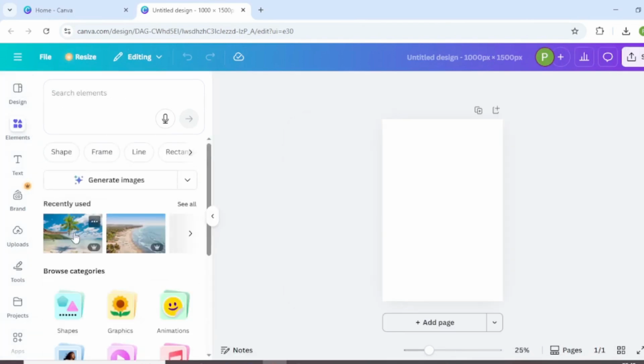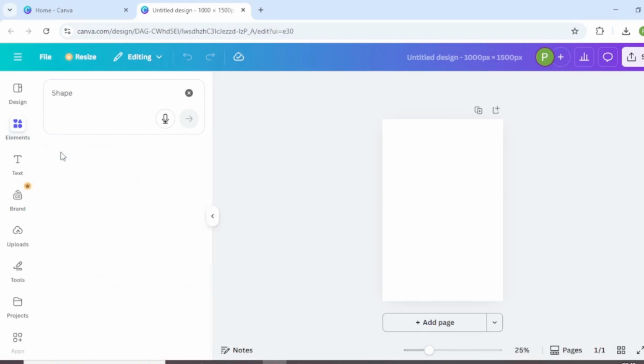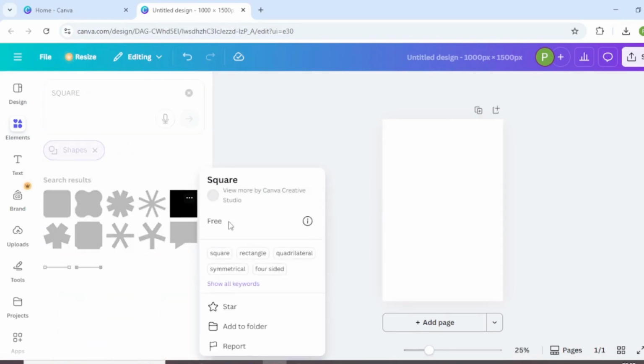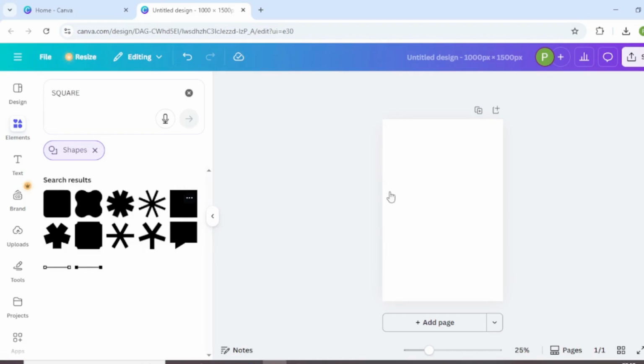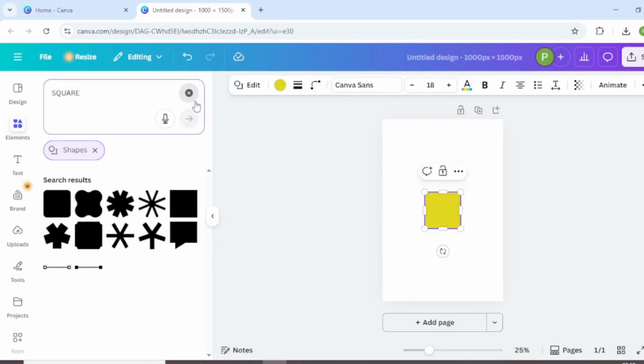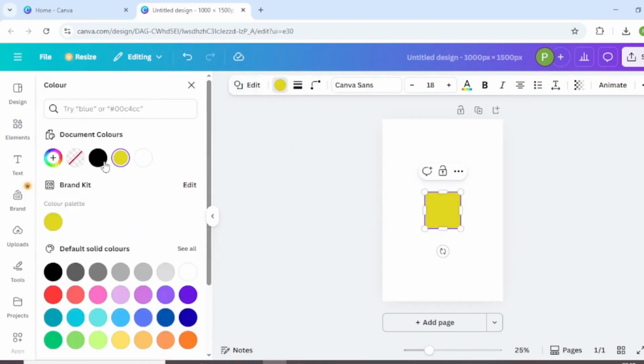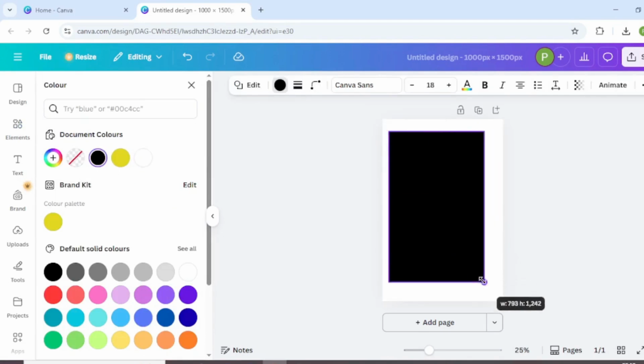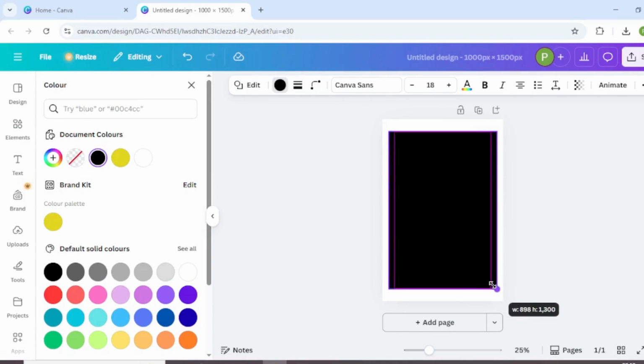Once the page opens, go to Elements and select a square shape. Then change the color of the square to black. Next, adjust the square like this in this page.